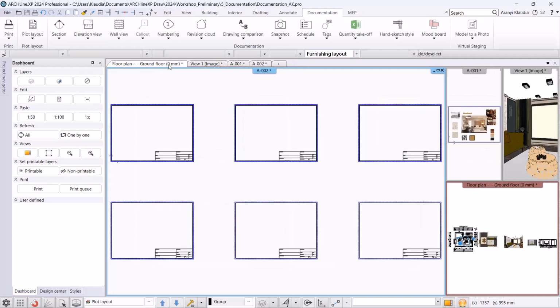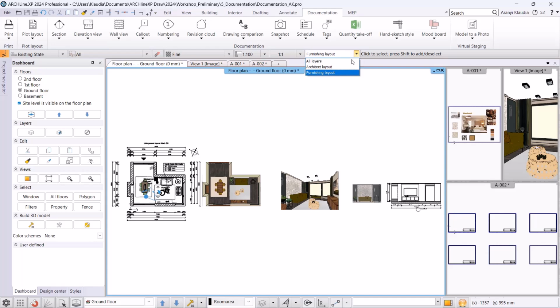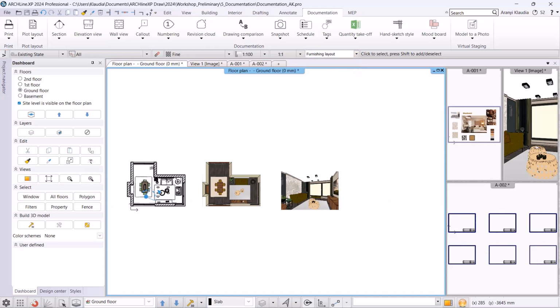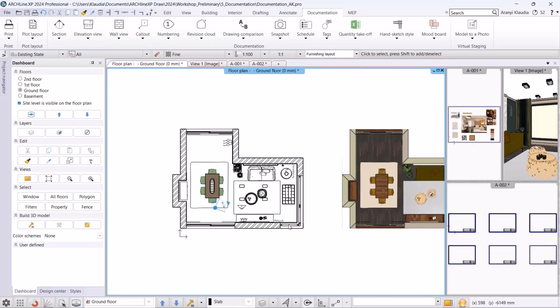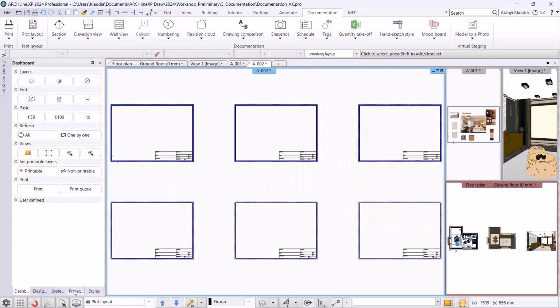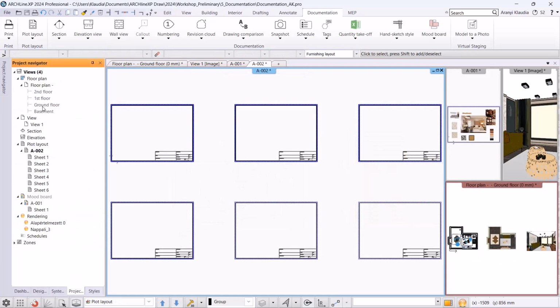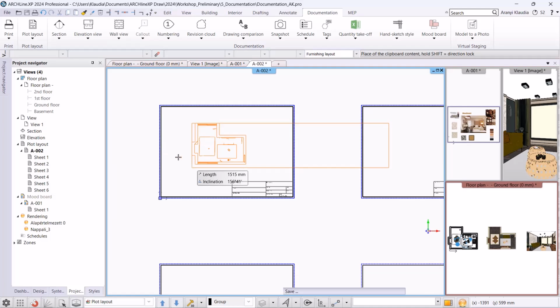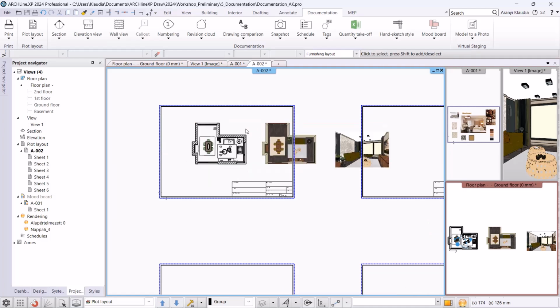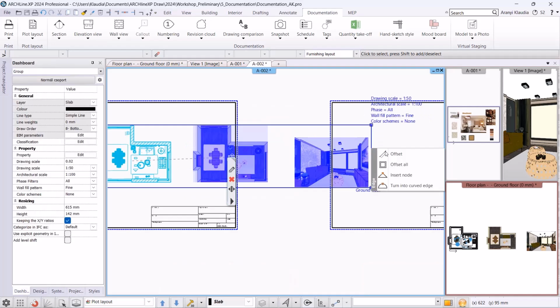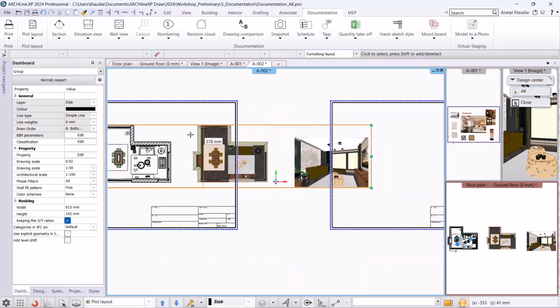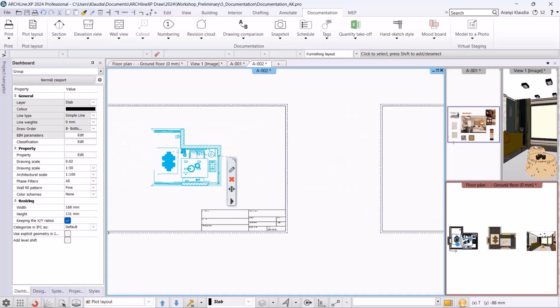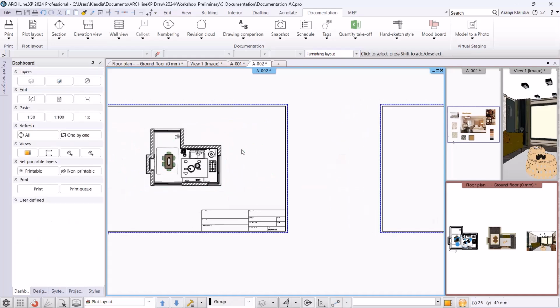First, I place the furnishing layout on the plot layout by selecting the furnishing layout variation. Drag the ground floor from the project navigator to the first plot layout at the scale of 1 to 50. Now, everything that appears on the floor plan is displayed. Click on the edge marker to specify how much of the floor plan should be displayed on the plot layout. We only need the furnishing floor plan now.